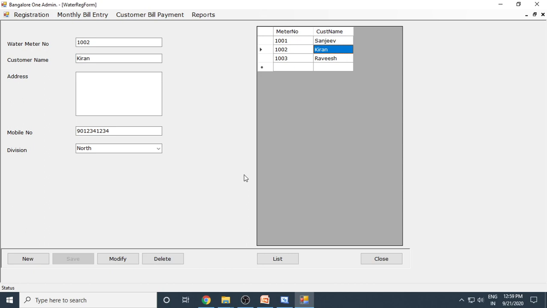Therefore, in each form we provide a New option to save. The record can be saved, it can be modified, and it can be deleted. Also we can view the data. The records already entered we can view in the data grid view, so the list will refresh the data and show it on the screen.